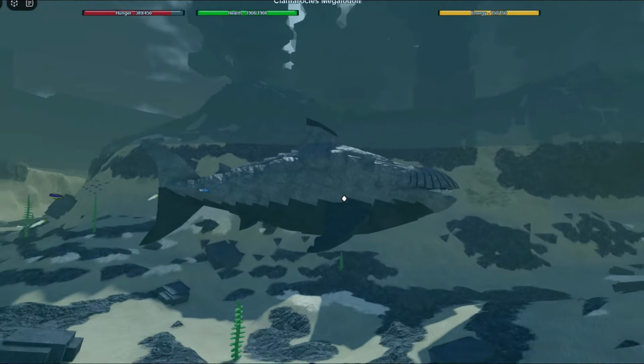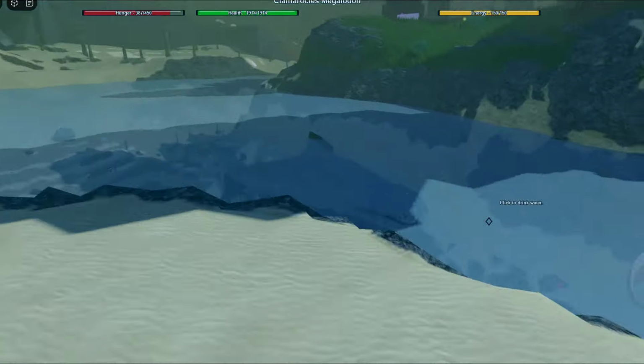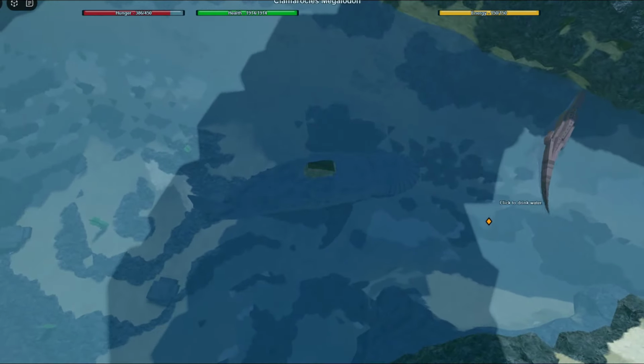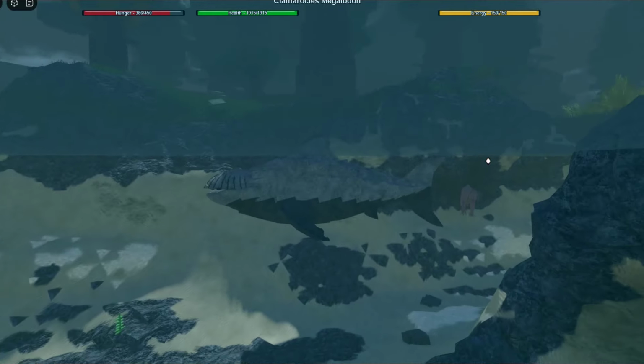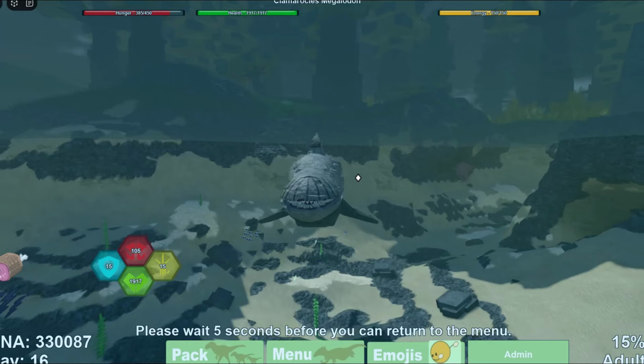Okay, not bad. Kind of curious, what is the range looking like? Whoa, that is actually kind of far. Okay, this might be kind of good. All right, let's move into the iguana skin.